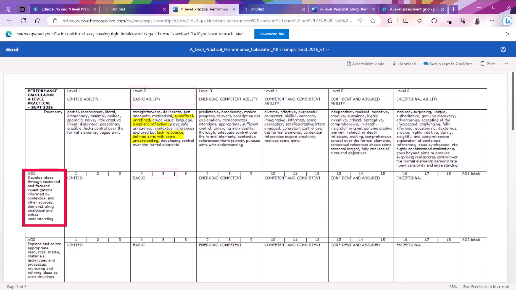However, if this student started to show a broadening understanding of some of their contextual references, this would push them to the next level. Broadening is in the taxonomy of Level 3 Emerging Competent Ability, which places the student at the top of Level 2 Basic Ability, and the student would receive 6 marks for AO1. If the student achieves even more words in the higher level, they may need to cross the boundary into Level 3 Emerging Competent Ability and receive 7 marks for AO1.